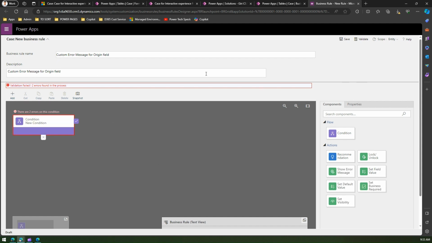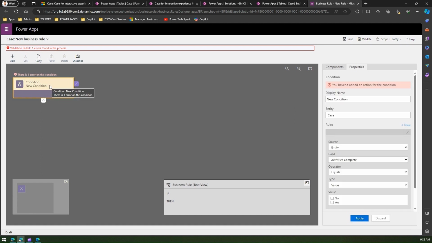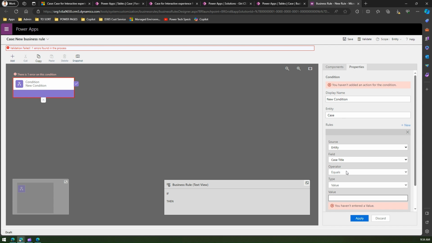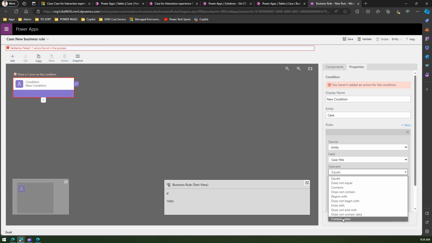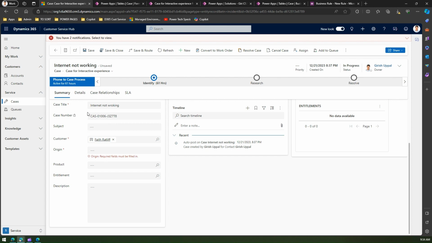Now it will not allow me to save because I need to fulfill some condition. Now what is the condition? I can put any condition. For that matter, I will just take the field as case title. If case title contains data, and see the business rule over here. If I apply, it says if case title contains data. So from here, if case title contains data, then show me the error message.